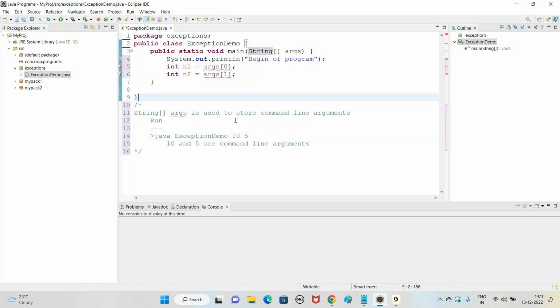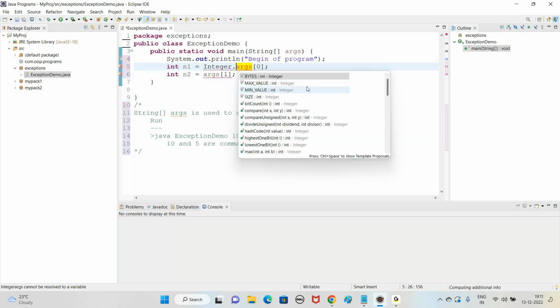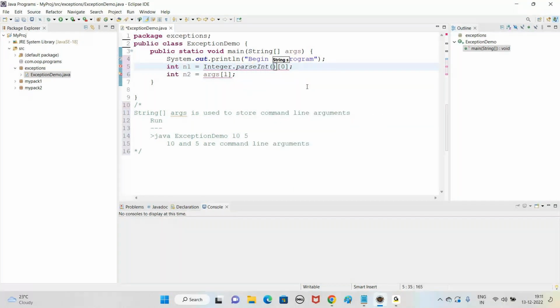Yes, last class only we discussed this. Typecasting? No. Typecasting is between primitive to primitive, reference to reference only. But here it is reference to primitive, meaning string to primitive. Parsing. Since we want to convert into a primitive integer, which wrapper class do we have to use? Integer. We have to use the Integer class with a static method parseInt of args of 0.